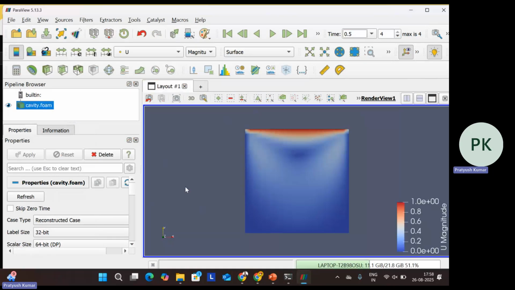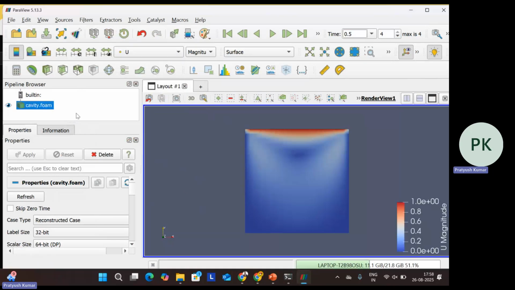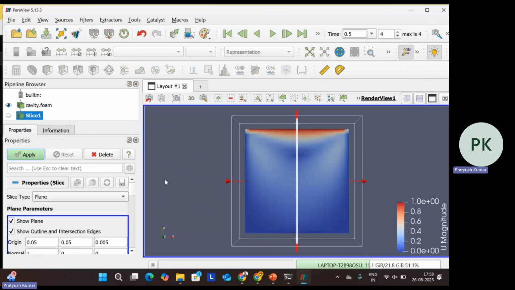So here you can see the view and P. And yesterday I told you that if you want to just see the middle plane, you can go from here. This is the slice. From the left, it is the fourth one. Click on that, and it will show you the plane.